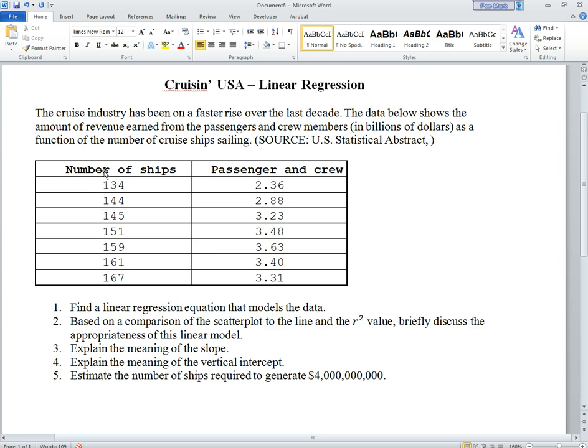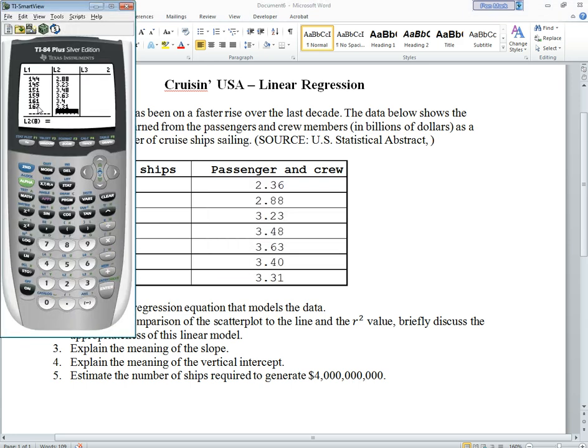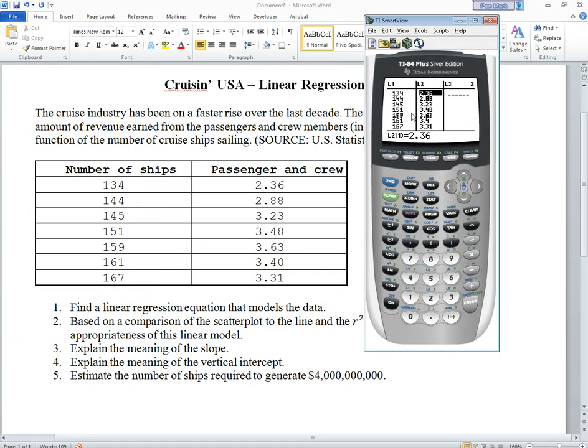Overall, as the ships are increasing over time, the passenger and crew revenue is also increasing. So we're going to find a linear regression equation that models the data. What we will do is enter our data. Remember, that's in stat edit, L1, L2. I've already got it inputted here. My number of ships will go for the X's. My passenger and crew revenues will go on the Y's.